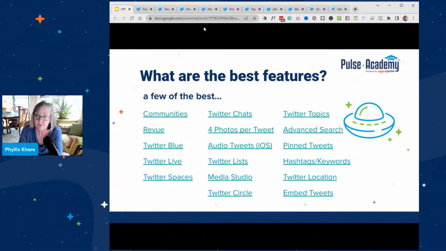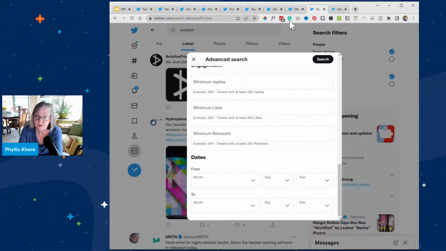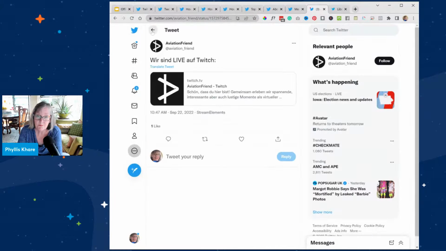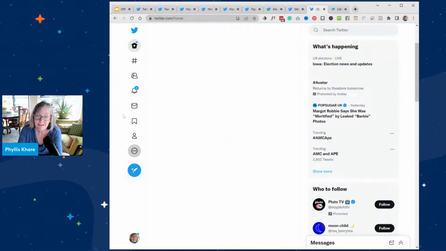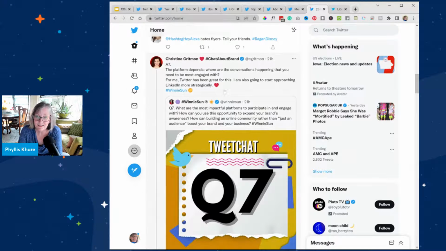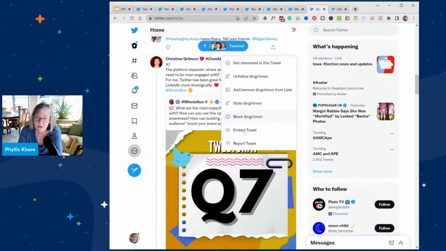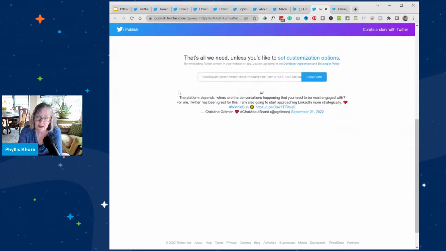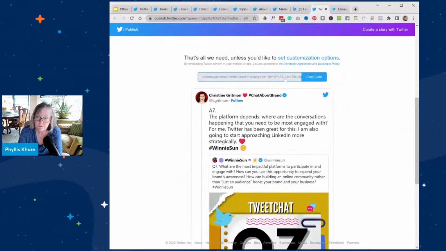So on Twitter, let's just go find a tweet. All right, here's a great tweet. Gee, I think I recognize that name. Hi, Christine. We're looking at your tweet here. If you click the more, then you have this, called Embed Tweet. And if you click Embed Tweet, you now have the code, and you can set the customization options on it.